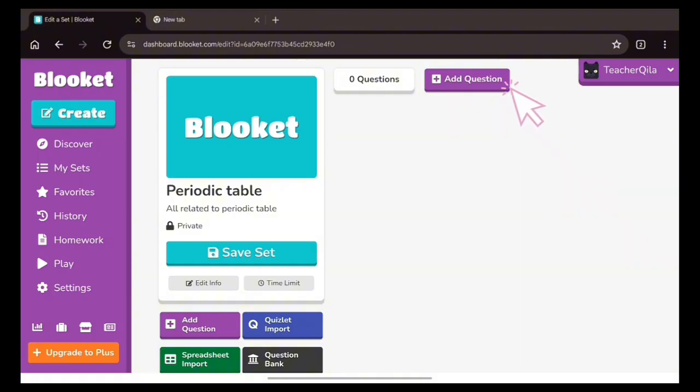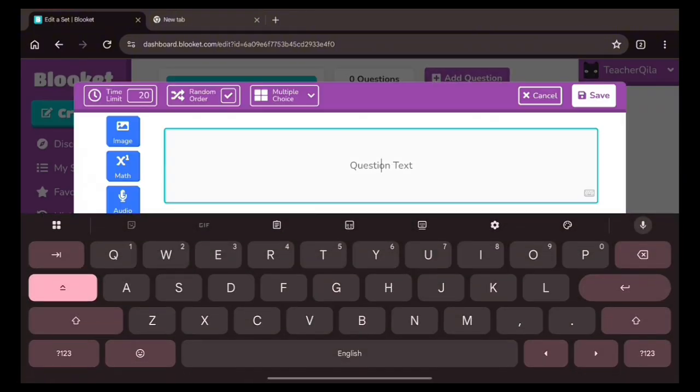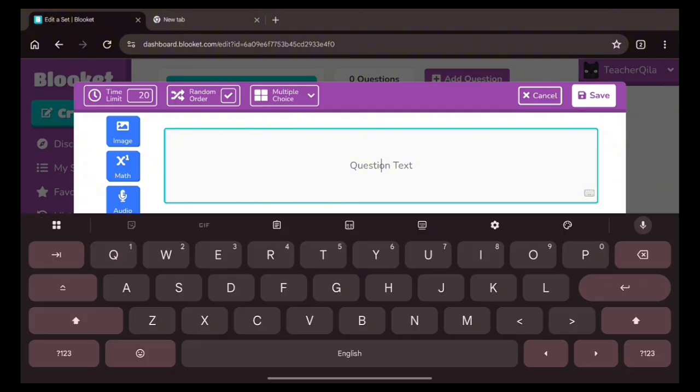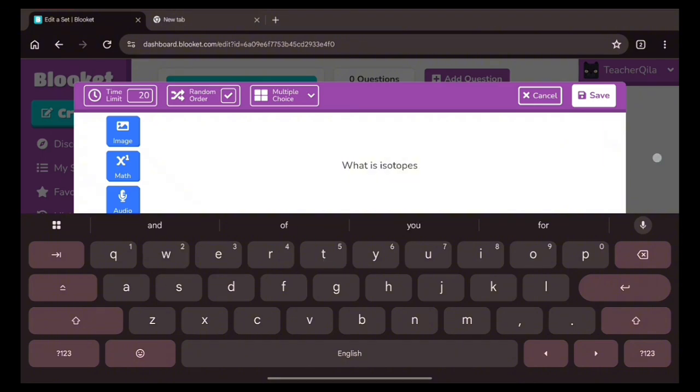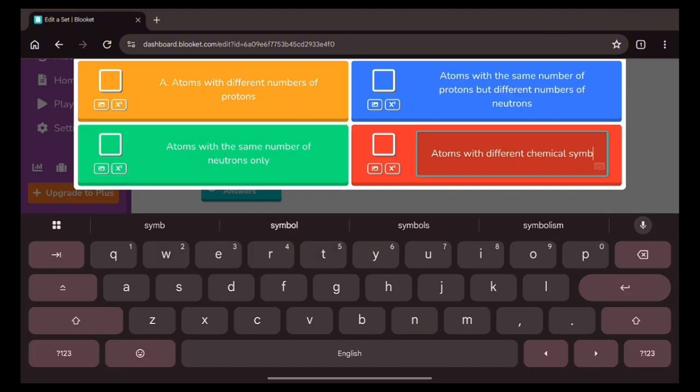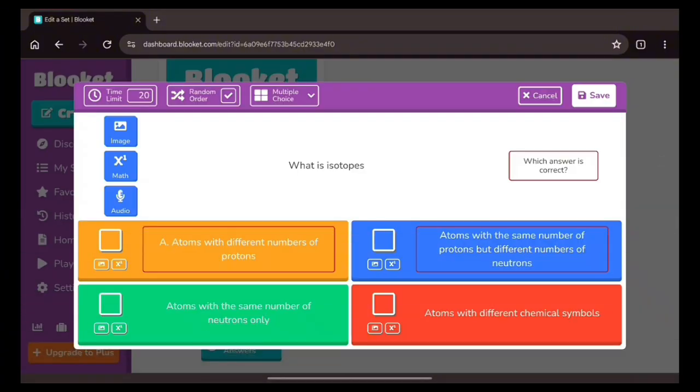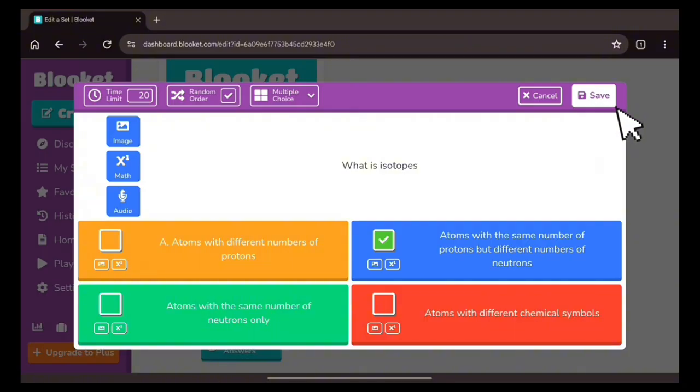So here, for example, I type, what is isotope, related to your topic that you want to give your students. And there are also four answer choices that you can give your students. After that, you enter the answers. You can also mark the right answer, and after that you can click the save button at the top.